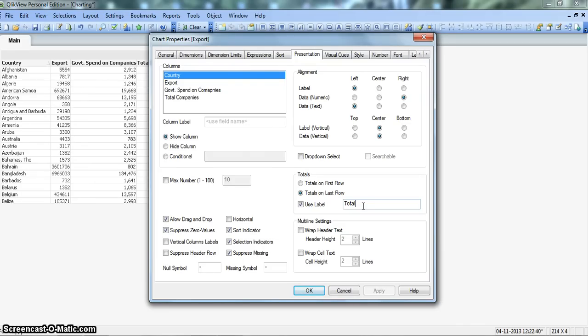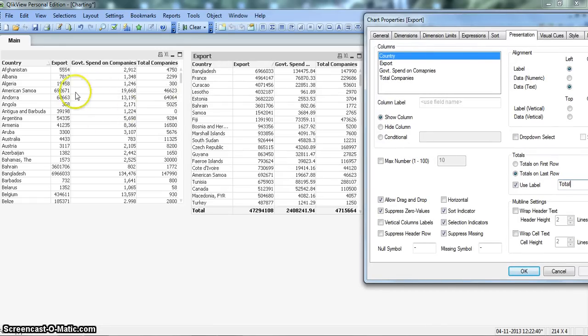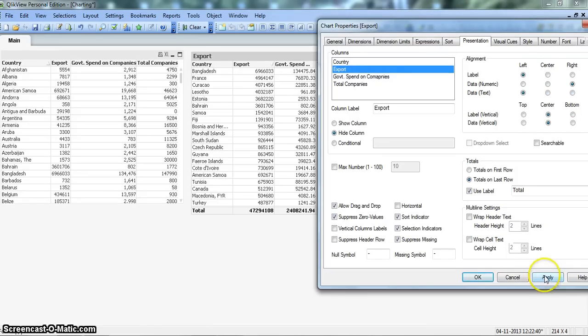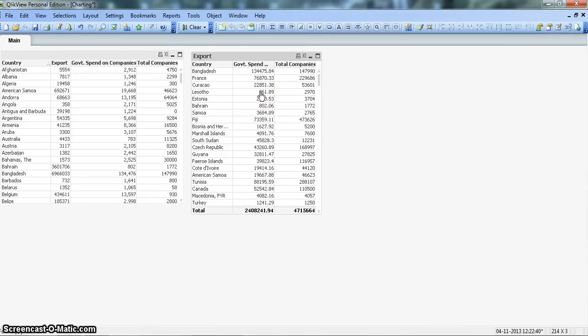All right, so let's see some more properties which you usually don't find in the table box, but you will find in the straight table. Another property is that you can hide any specific column, or you can do a conditional show based on some conditions. For example, if you want to hide this export column, you click here on export, click on hide, and if you click apply and okay, the export column is now gone.